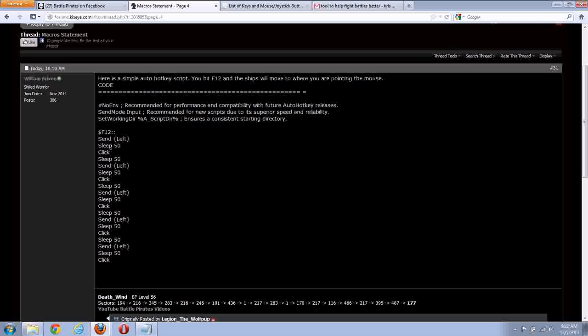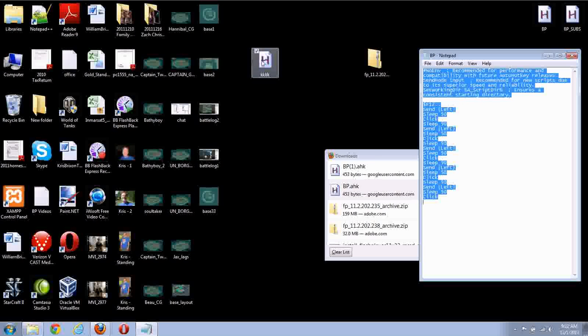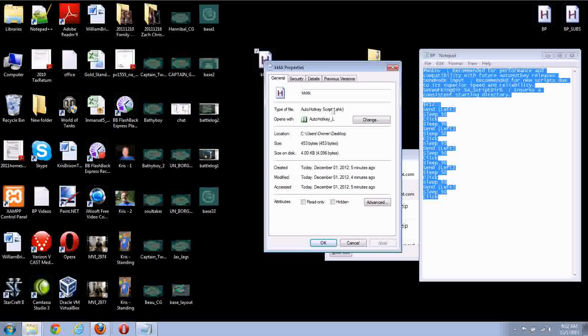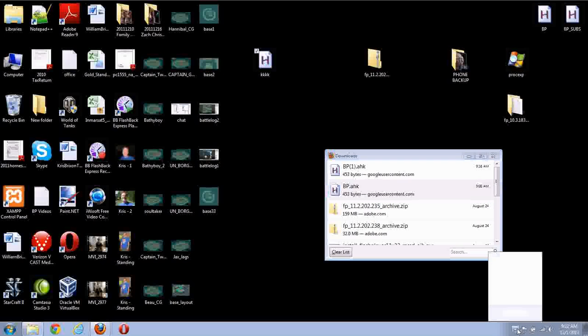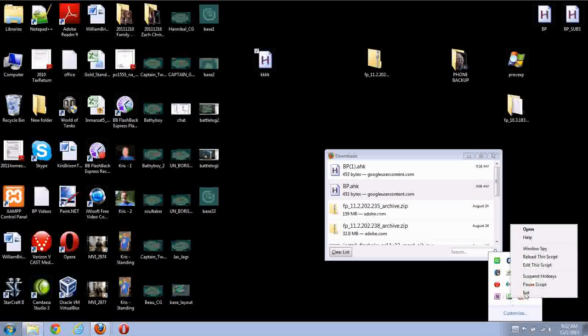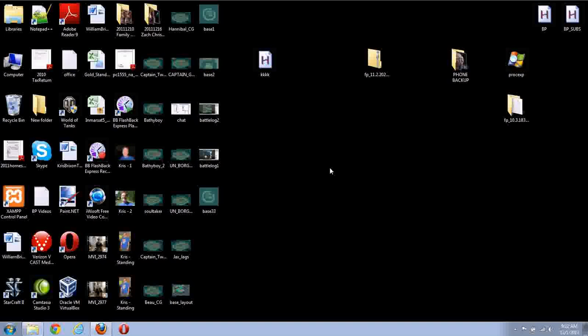I posted this on the forums, so you could just copy and paste this into that file that you made, and they're unique because they're AHK files. And then when you're done with it, you just go down here and you say exit, and it leaves it, and now your F12 key is not bound to that anymore. So you can just leave it on here.